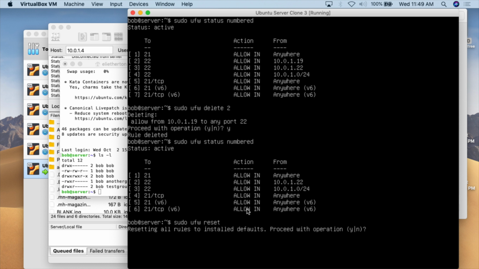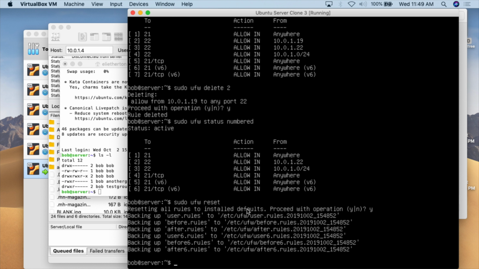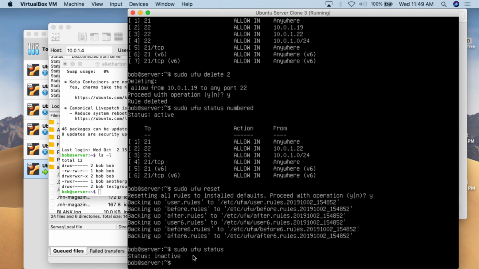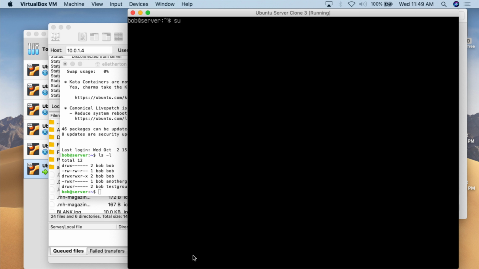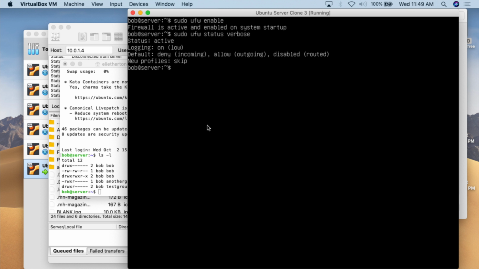We hit enter, you say yes, and now it's done. So we do sudo ufw, we go back to status. We can see the status is now inactive. Let me clear the screen. And then if I do sudo ufw enable, at this point it'll now enable, and I can do sudo ufw status verbose. And now we can see that all of those rules that I created during this demonstration have gone away.